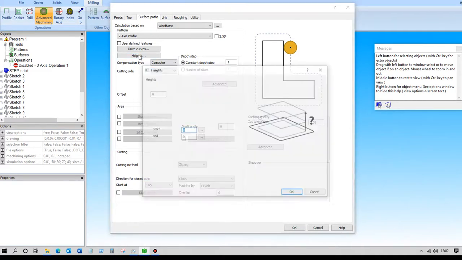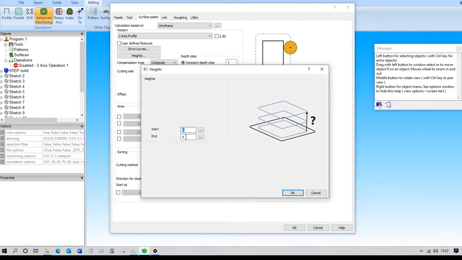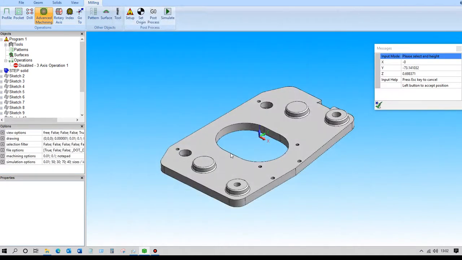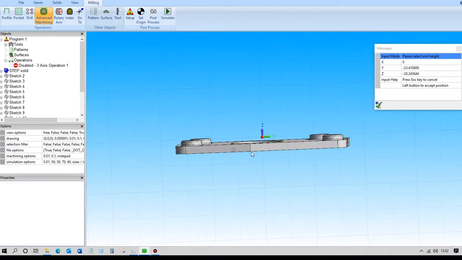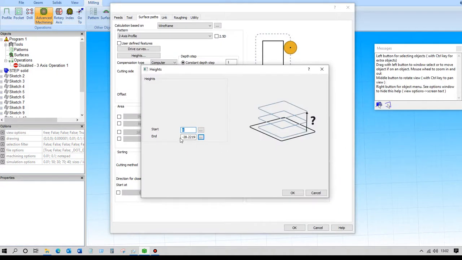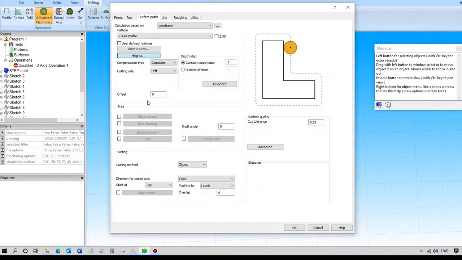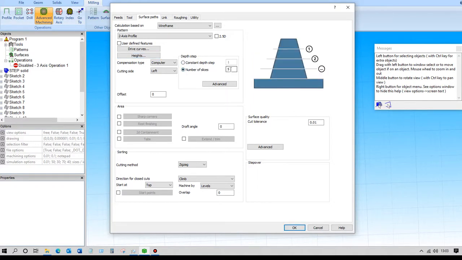The heights, we can set the heights here. If we know the values, we can type them in. If we don't know the values, we can choose them from the display here. Okay, so let's say that's -28. If we want to use a constant depth step to machine that in slices, we can, or we can set just a single slice.